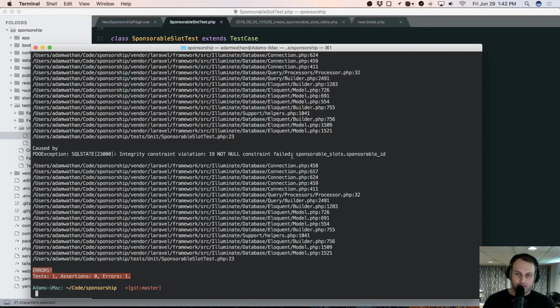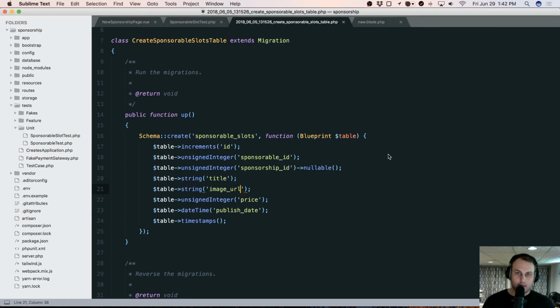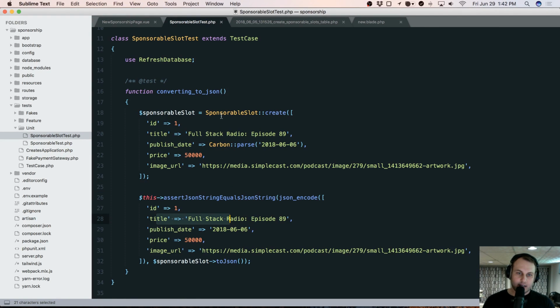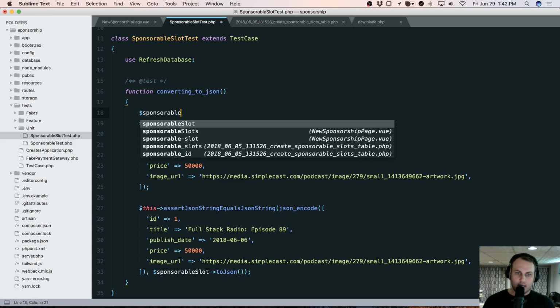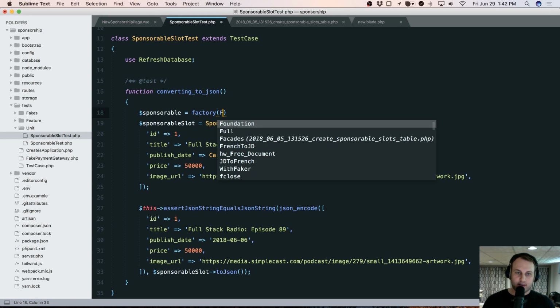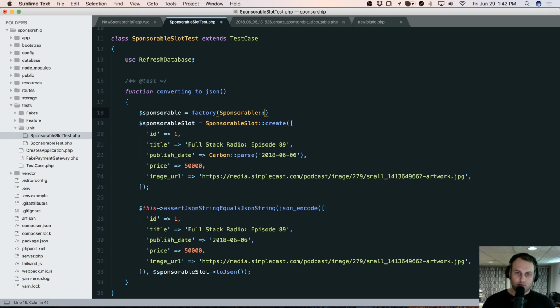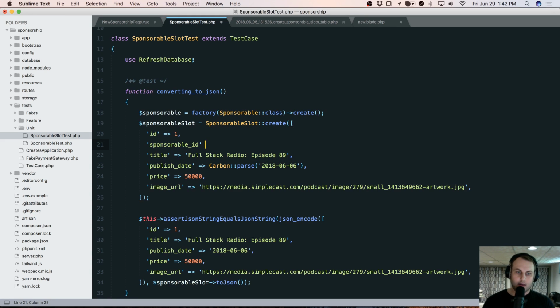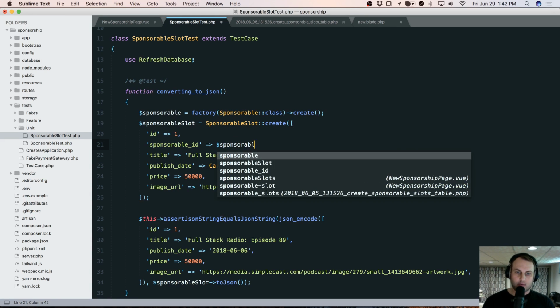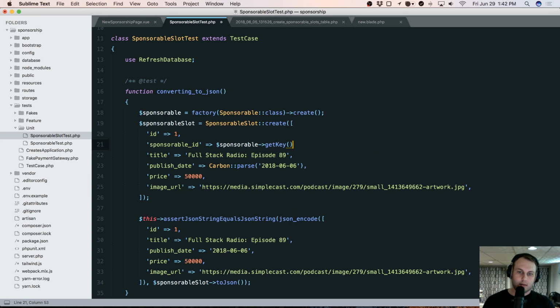Not null constraint failed. So the sponsorable ID has to exist. So we have to make sure that we actually create a sponsorable for this to be attached to. I'm happy to use a factory for that. So let's just say factory sponsorable class create. And then here we can say sponsorable ID equals sponsorable get key.